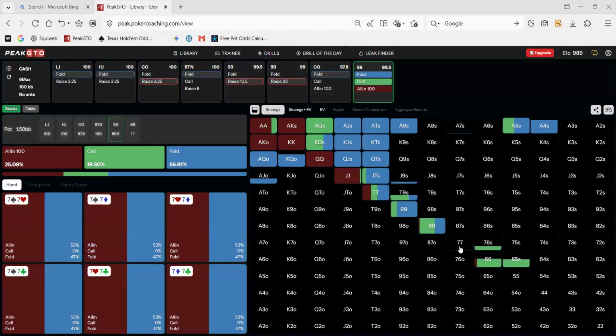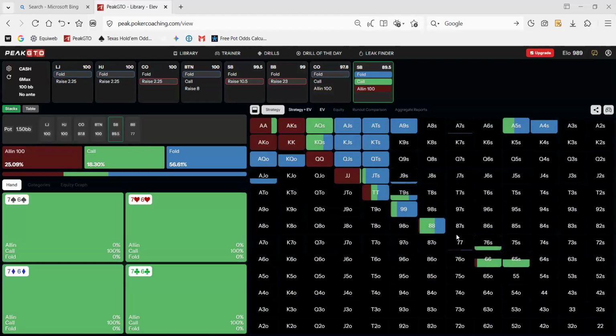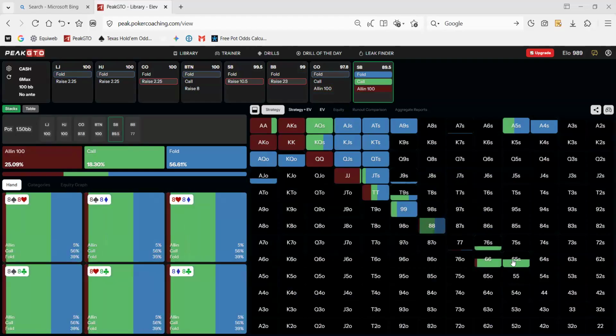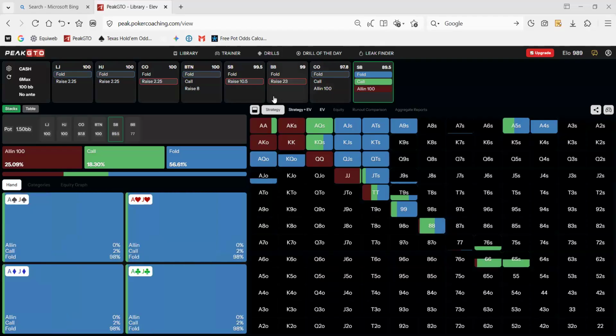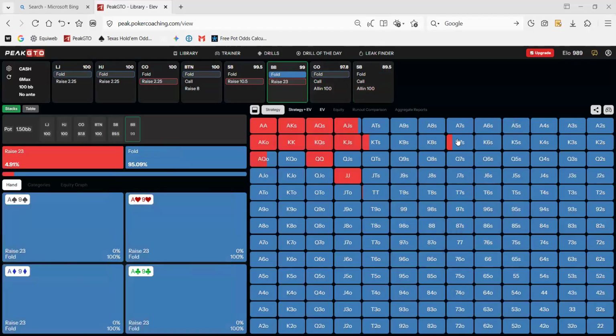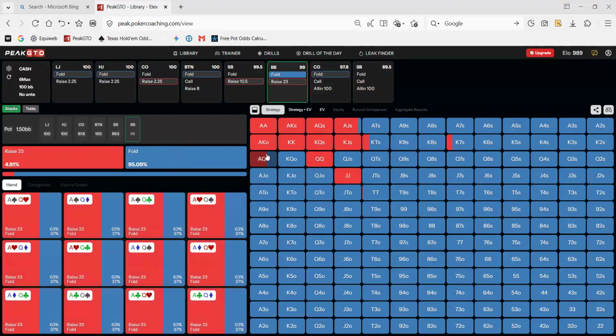Sevens themselves are shoving or folding, but you don't really have enough stack depth to try to set mine here. Essentially what it's saying is it's not worth that much, and so we can overfold, because I don't think his range includes king 7 suited, king 10 suited, and queen off. I think a lot of that folds.